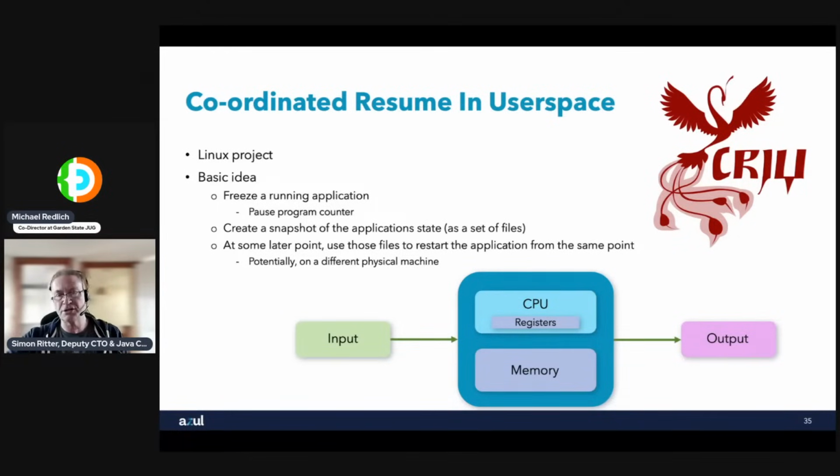It would run for a certain period of time. By doing that very quickly, in milliseconds, you can give the illusion of multiple applications all running at the same time. This is essentially the same thing, but rather than using it to do time sharing at the operating system level, what we're doing is saving the state so that we can reuse it when we restart the application.